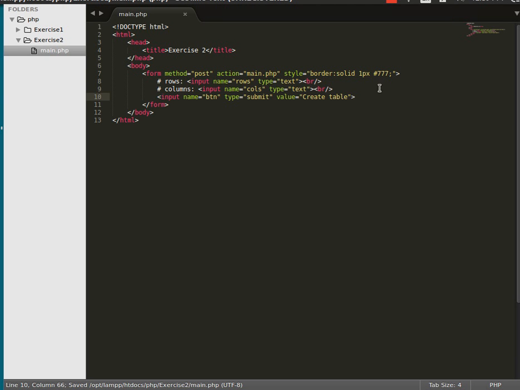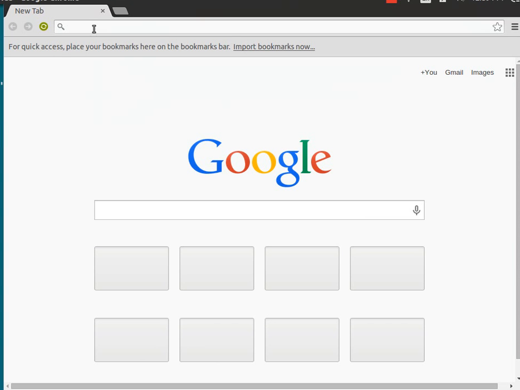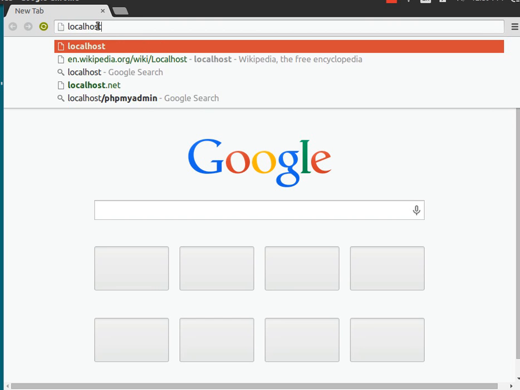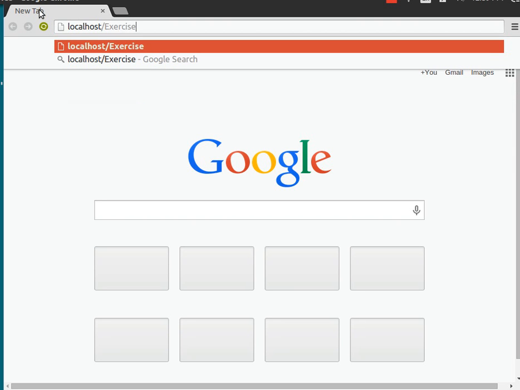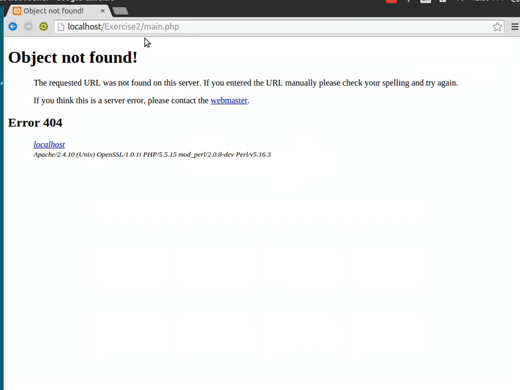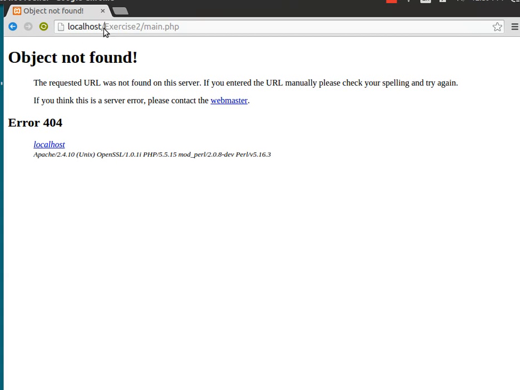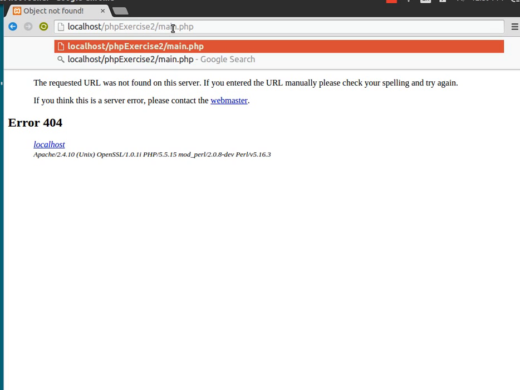Alright, so now let's go ahead and just see what this would look like in our browser. So let me navigate there. You go ahead and navigate to where you saved your PHP file. So I'm going to type exercise here, and I call it main. Okay, so exercise 2 main.php. Let's see what we have here. We have exercise 2 main.php, but I forgot to type what's within the PHP folder.